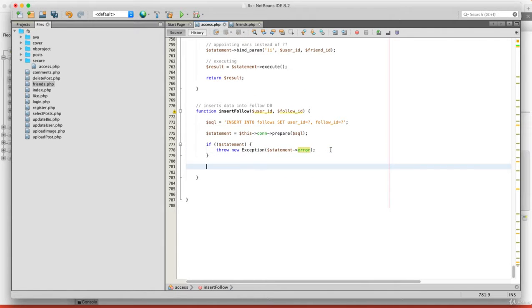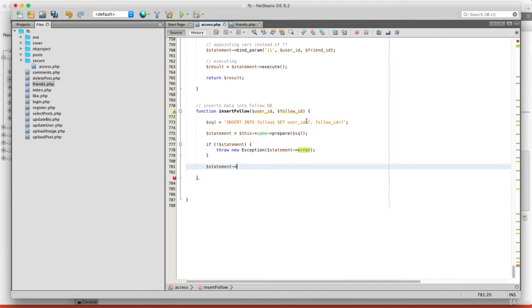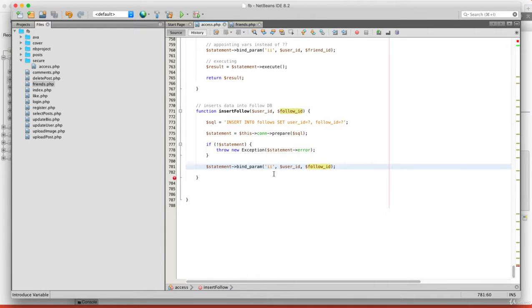Great, and then after this we'll replace these question marks with the parameters. Statement equals bind underscore param. Here in the quotation marks we'll write ii, which stands for integer, and here first I will replace with the user underscore ID, comma, then follow underscore ID, then semicolon at the end, and then we'll execute this statement.